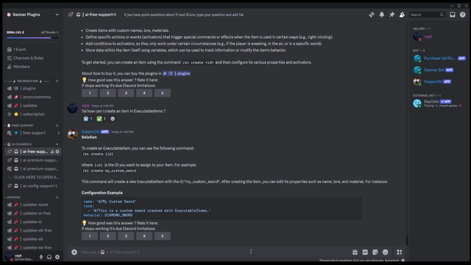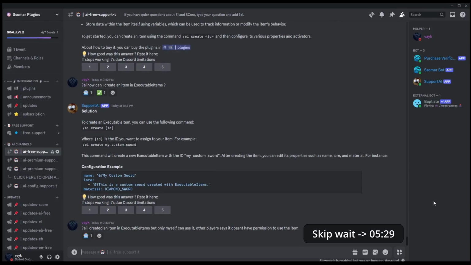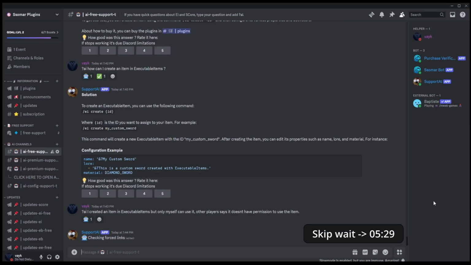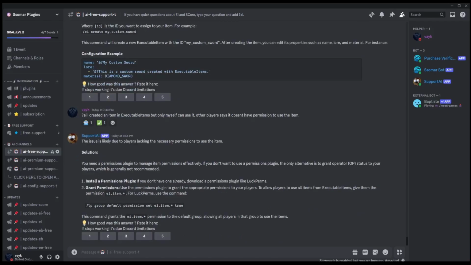Now, let's say I created one but my players can't use it, a normal mistake that some players make. So let's test. AI. Perfect. So we are explaining the problem we have and some context details that the bot may need. Cool, so he asked us to give the permission to the default group. That's the correct answer. So let's continue. We just created an executable item, so we fixed this problem.